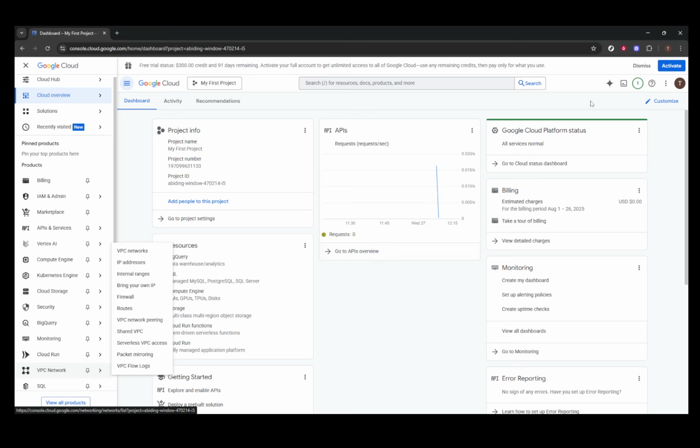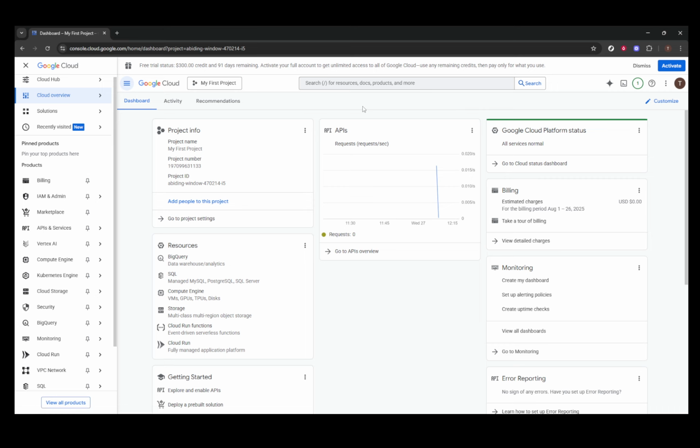If you ever lose your way, most browsers allow you to use the back button to return to the previous page. Or, you can always return to the dashboard to reset your navigation path.